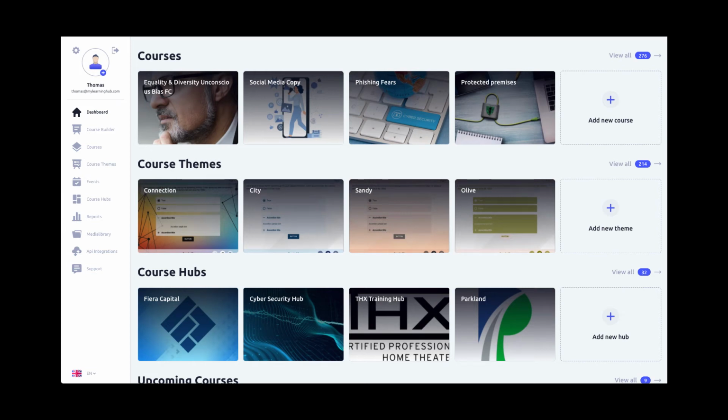So here we are in the authoring tool. Today what we're going to look at is how to build and create a course, starting from the course themes, where we can select an outline or an image or a style which is best suited towards a business.